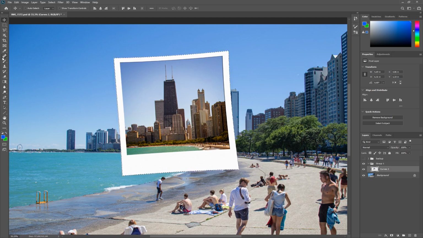So let me quickly do it again. Here's a rough selection. Just make sure everything is inside. Change to the move tool. One to the right, one to the left, and you're back with a perfectly fit selection.